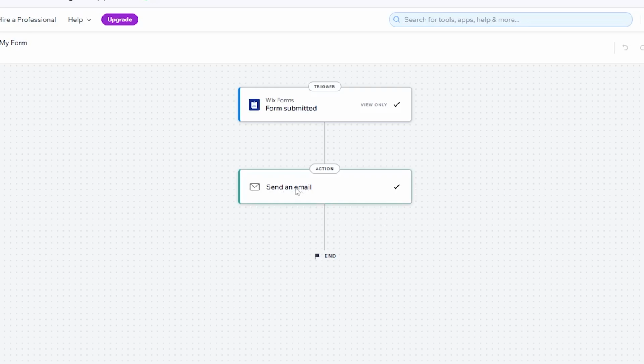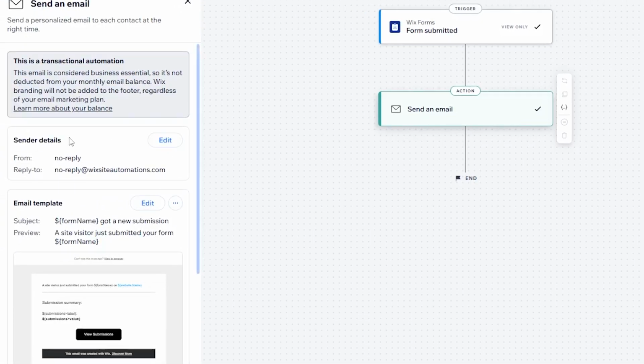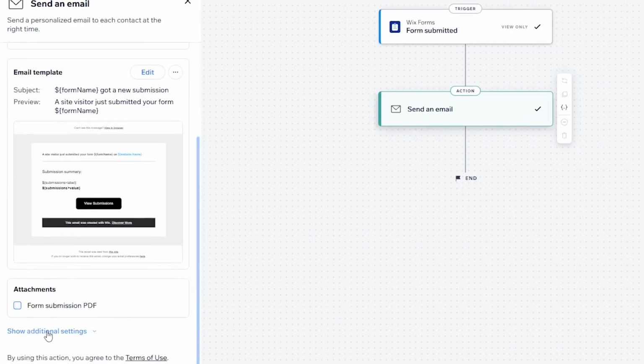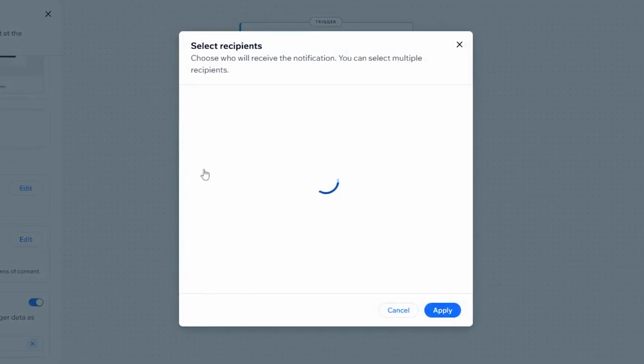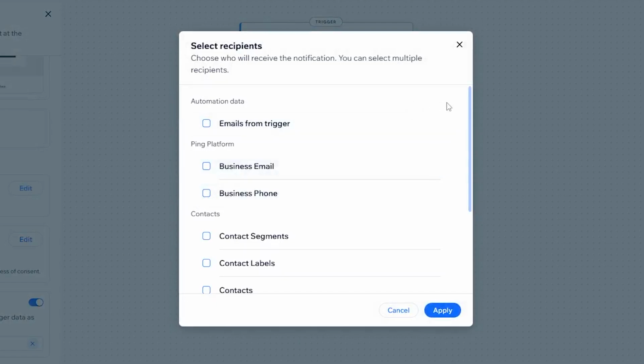Click on the action called Send an Email. This is where you control who receives the notification. On the left side panel, scroll down and click on Show Additional Settings. Now scroll down again to the section called Recipients. Click on Edit Recipients. You will now be able to choose who should receive the emails.